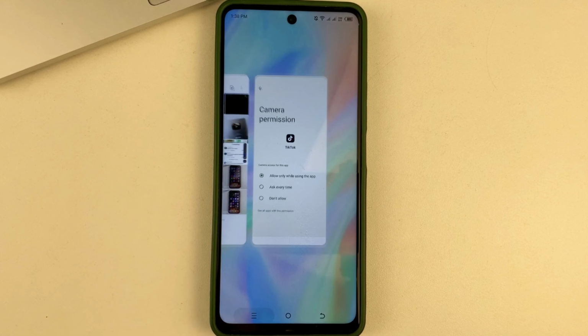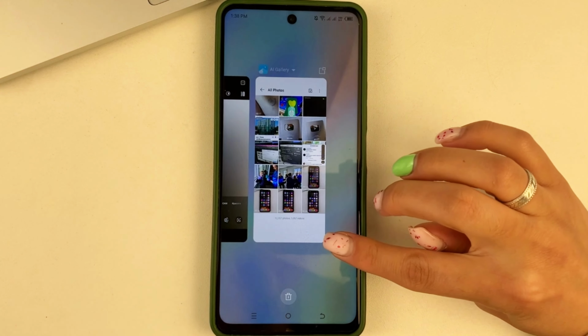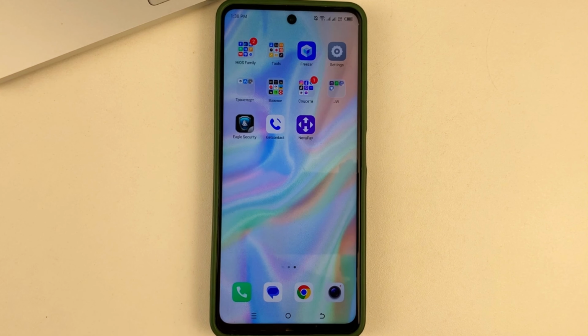And that's pretty much it. Once you enable that, you will allow the camera access to your TikTok on your Android.